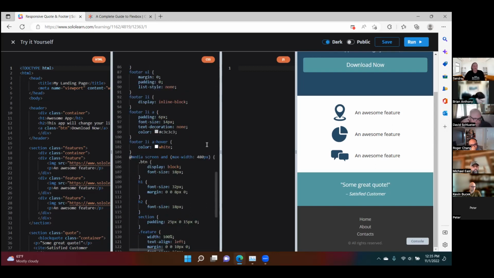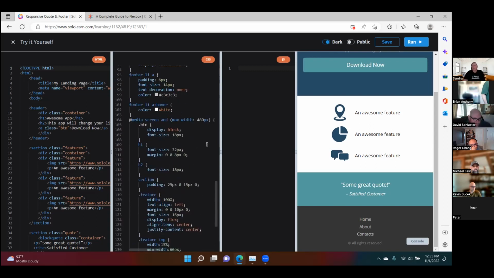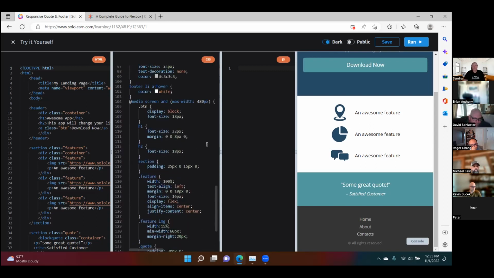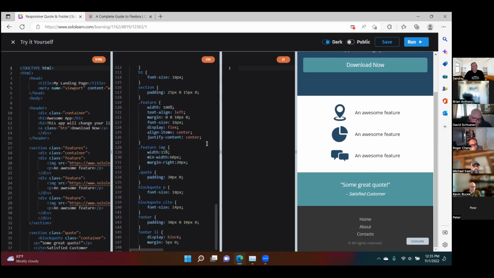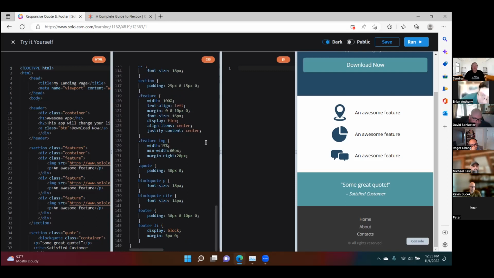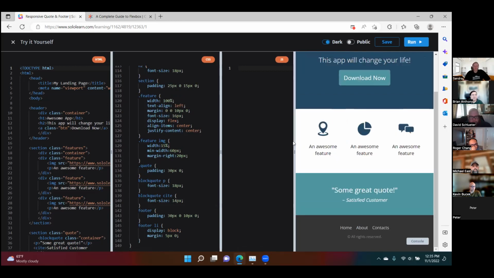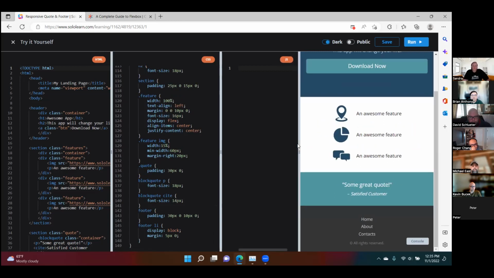And keep going. Yeah, right here where they've got the at media and they've got the max width, 480, and then everything they do here. So if we then go to the footer, you see with 480, it changes to block and adds some margin and stuff on the footer. So that's what they're doing. And again, block just stacks stuff on top of each other, as opposed to inline or inline block where it's left to right.